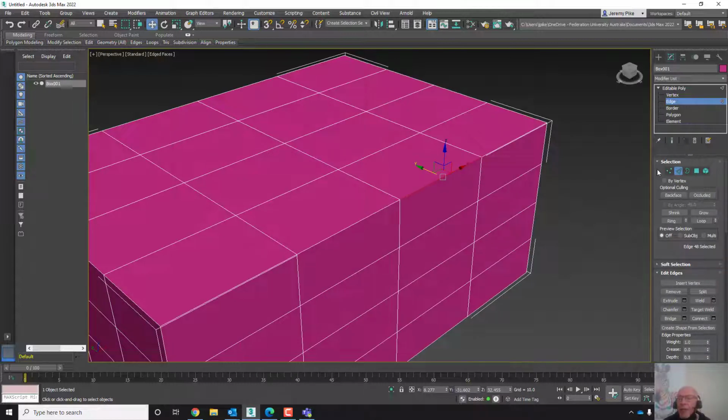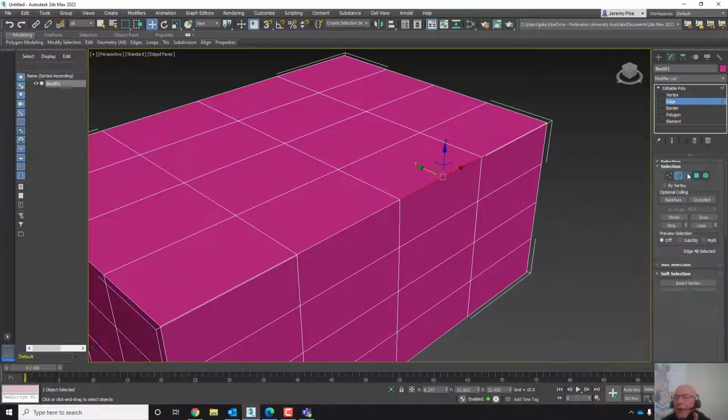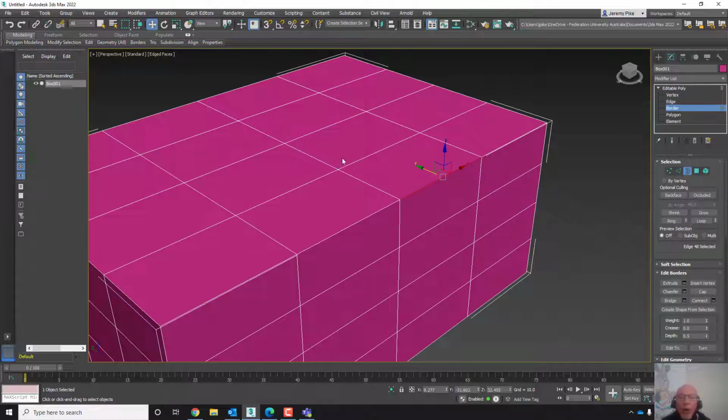So that's edges. The next one is called borders. Now, borders is where there is a hole. So it's the border of a hole. I'll come back to that one and explain that in a second. But if I went to that, we don't have any holes in here. If that surface of that polygon wasn't there in the middle, then that edge around here would be the border of it, okay? And I'll show an example in a second.